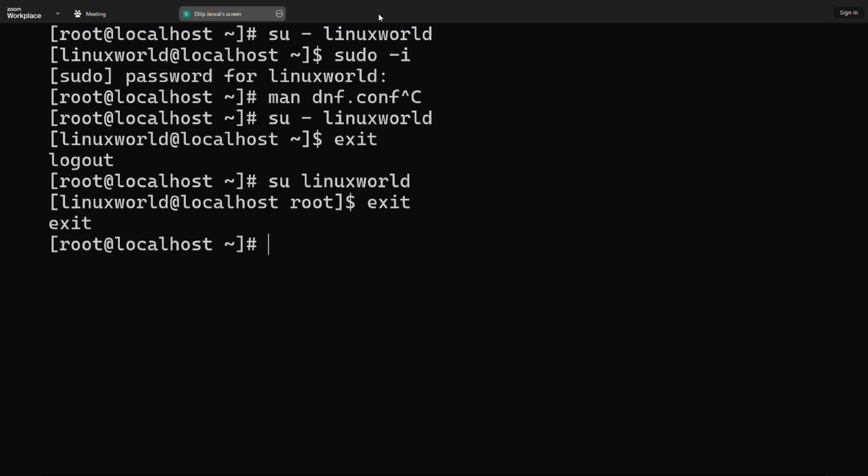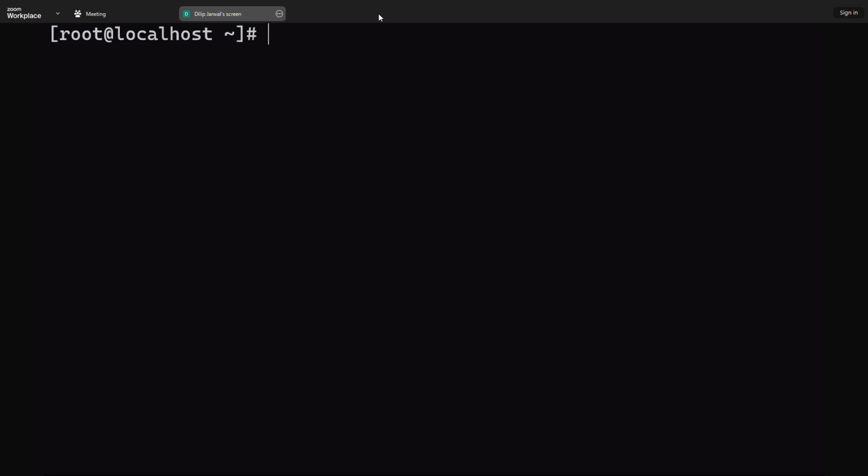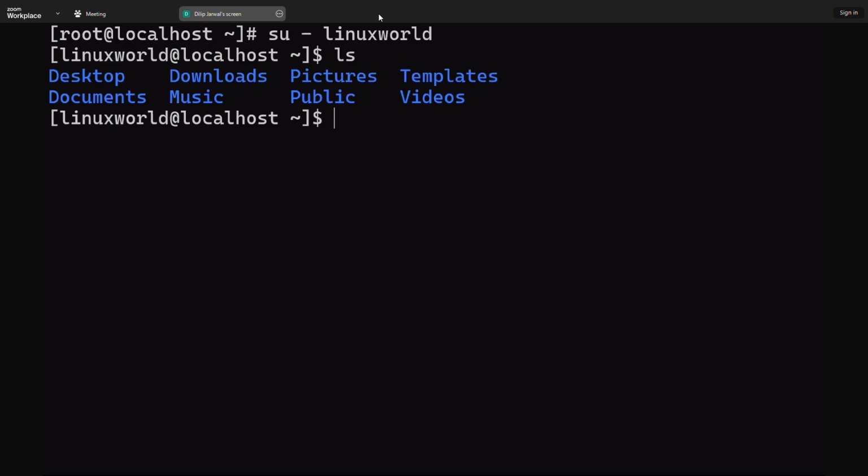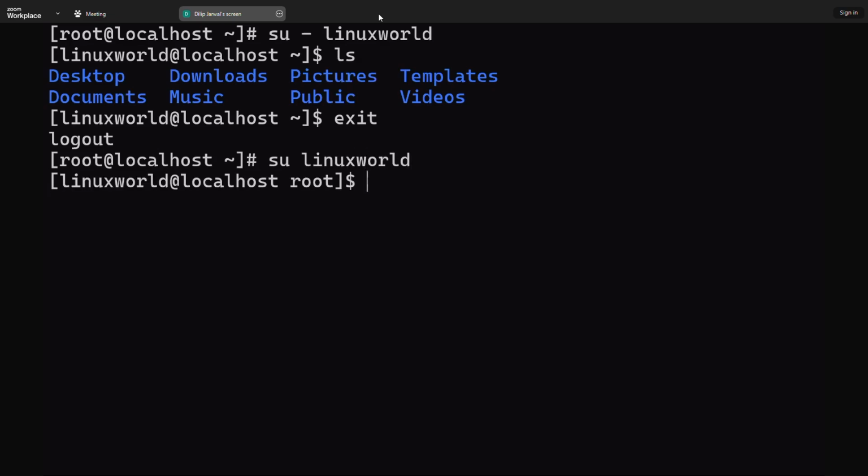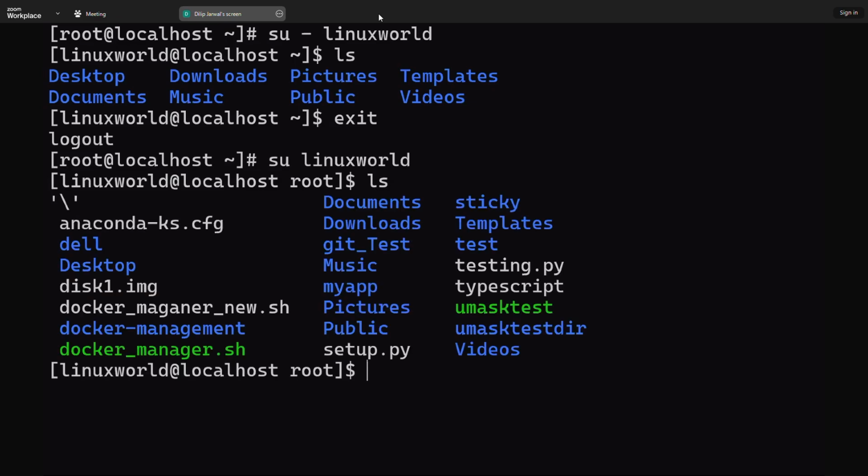Okay, so let me explain once more. You can also log in with su hyphen linux world. This is one way you can run all the commands. But if I exit, then log in with su without hyphen, linux world, here I can also run all the commands. So what is the difference between these two? What is the difference between su hyphen and only the su command?